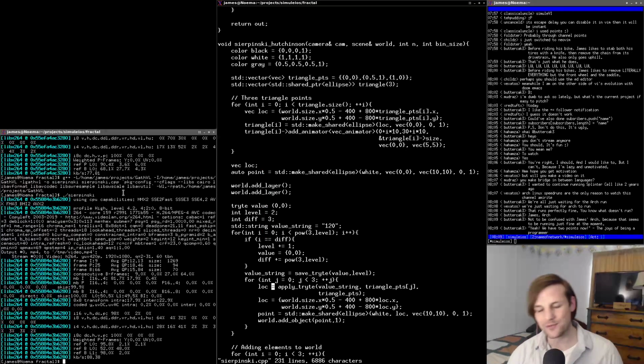Okay, so my question is, why do we only have the lower left-hand triangle being generated? That I'm not sure, so we're going to have to look into that next.